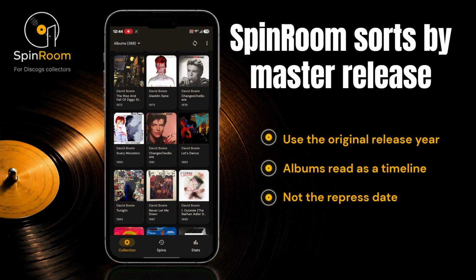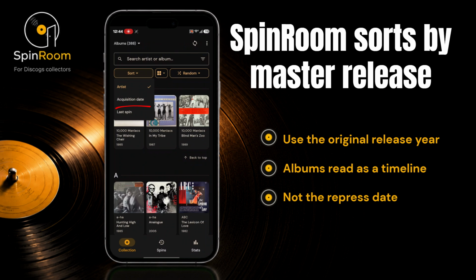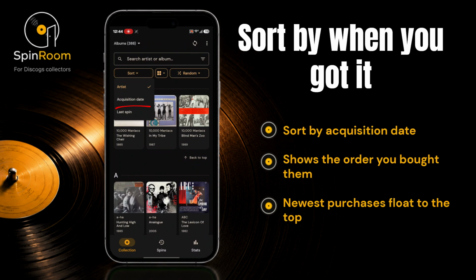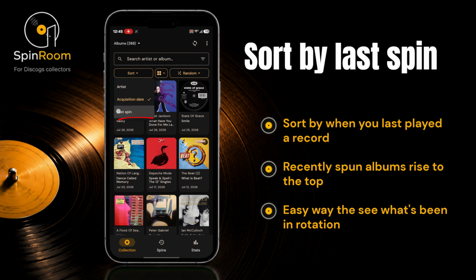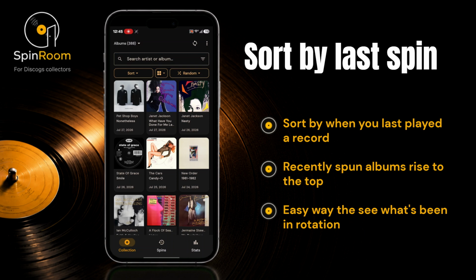You can also sort in SpinRoom by other things. You can sort by the release date, obviously, but you could also sort by acquisition date. This is the order in which I bought my records, and as this shows, Janet Jackson's singles, 2 of them, were the last 2 records that I bought. And you can also sort by the last spin date, and these are the records that you most recently played, and this shows that I did indeed just recently play the new Janet Jackson records that I bought, but after that I went ahead and listened to a Pet Shop Boys album.